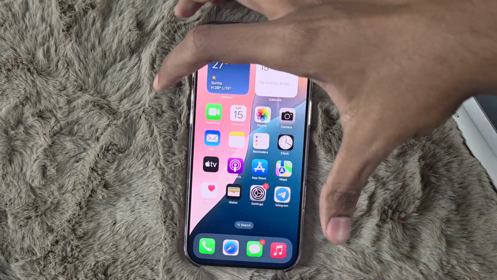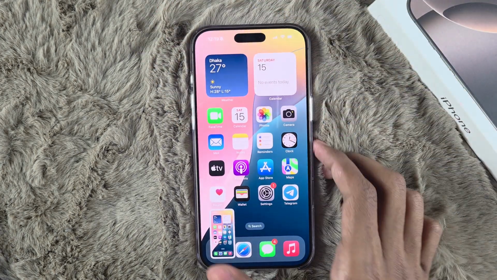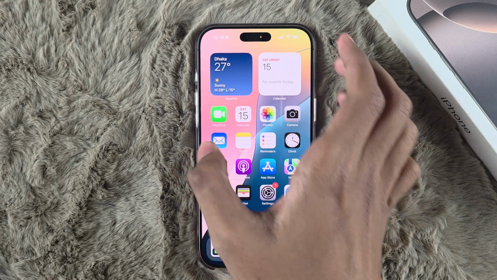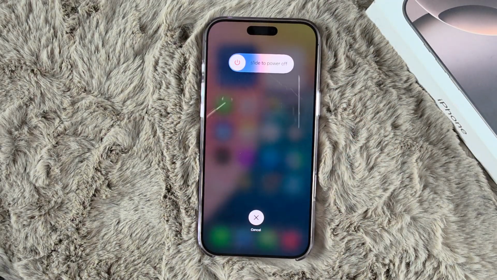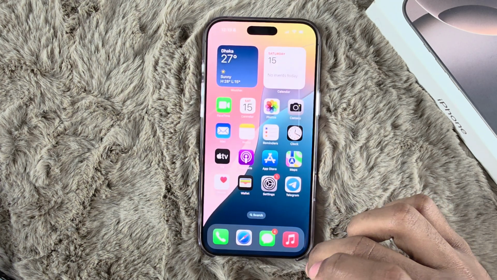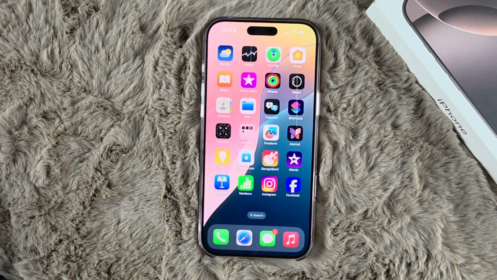You have to click the volume up button and volume down button quickly, then hold the side button until the screen goes completely black, and then your iPhone restarts. This forces your iPhone to restart and reload the system, which often resolves touchscreen issues caused by software glitches. If your problem is not solved the first time, try again and again. Sometimes it takes multiple restarts to solve these issues.